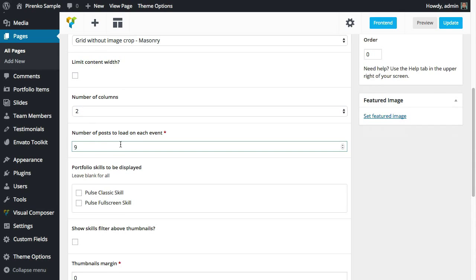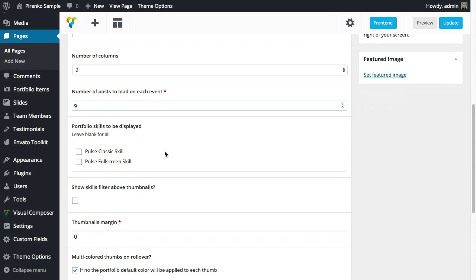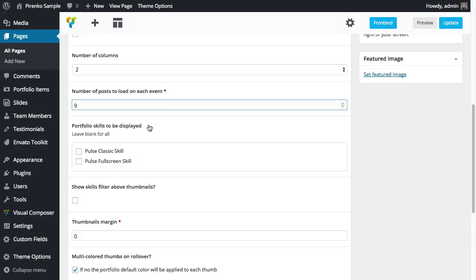You can also set up the number of posts that are loaded on each event. You can also select here which skills, which work as the portfolio categories, will be displayed here. So if you have 10 skills and you only want to show 2 or 3 here, you can select this option, and only certain portfolio items will be shown.